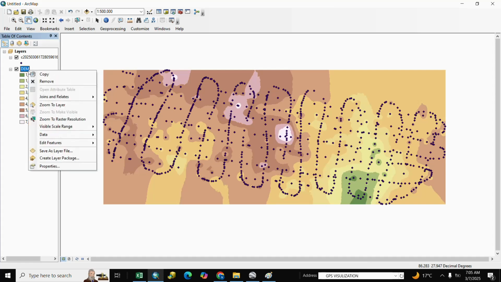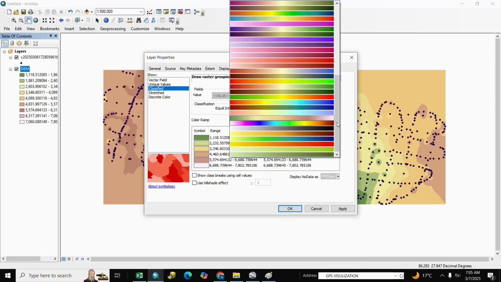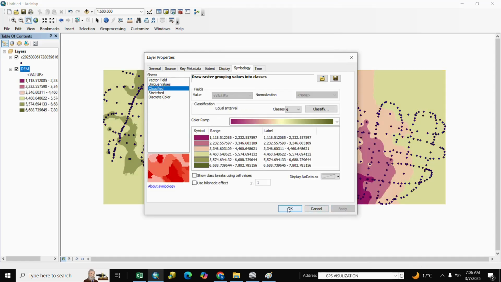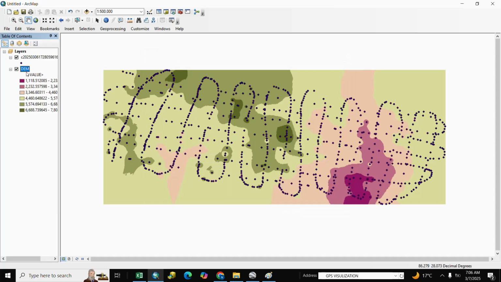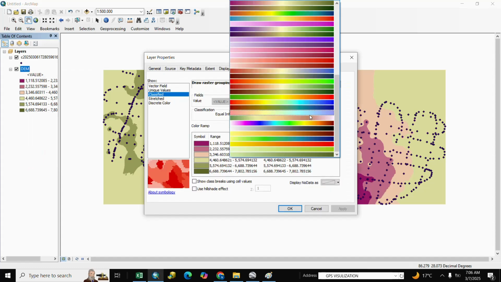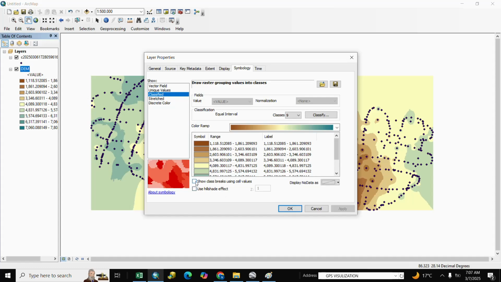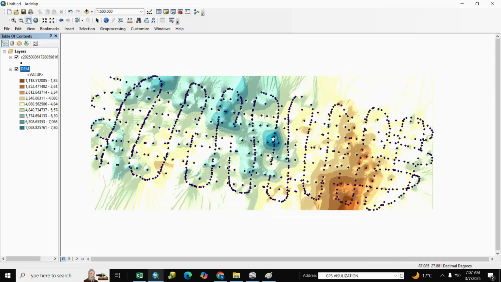We go to properties and we go to symbology and we select here classes 6 and color ramp as per your requirement. Apply and OK. And if you want to change the color ramp, you go to properties and select here color ramp. And if you want to show elevation, we click here, apply and OK. Here is elevation.